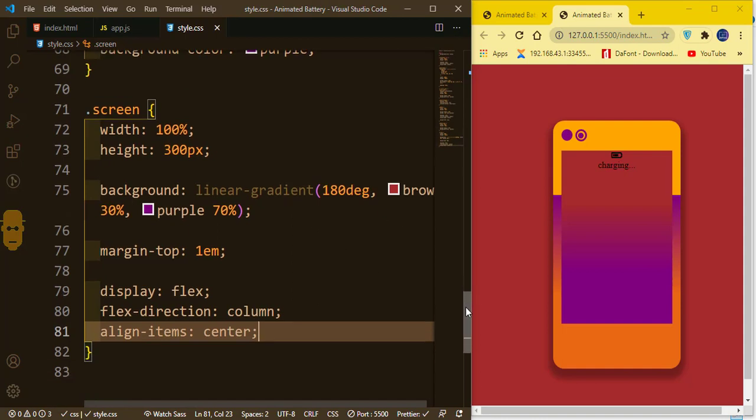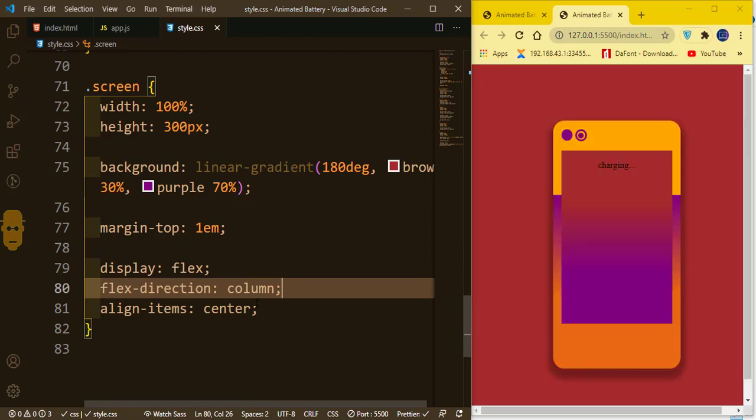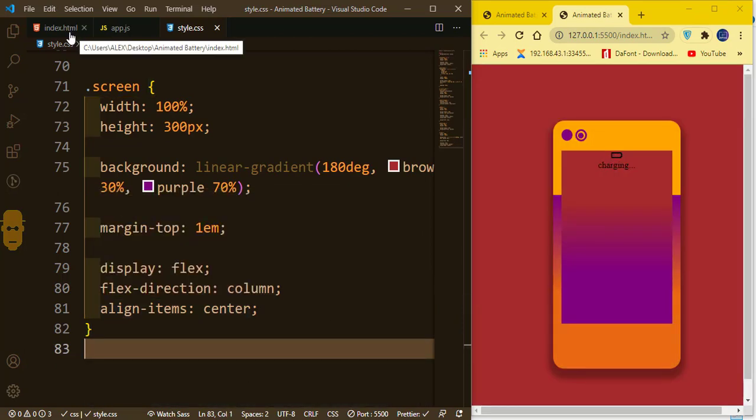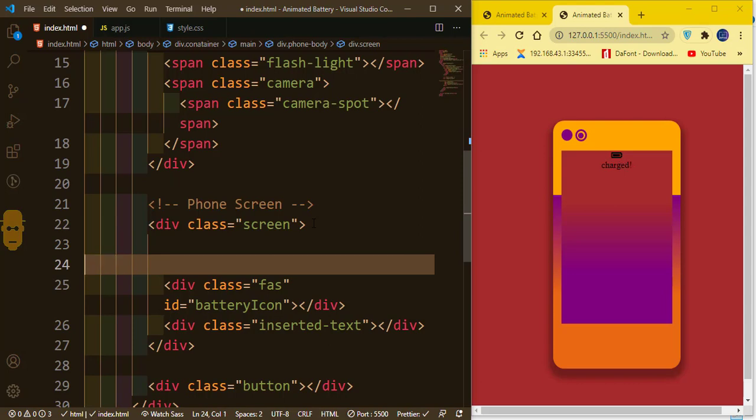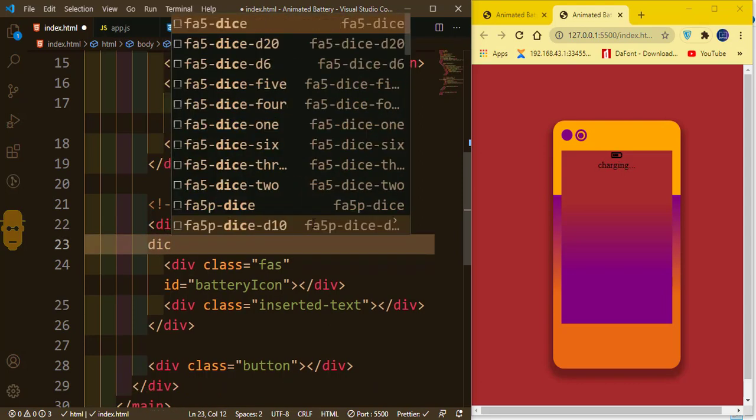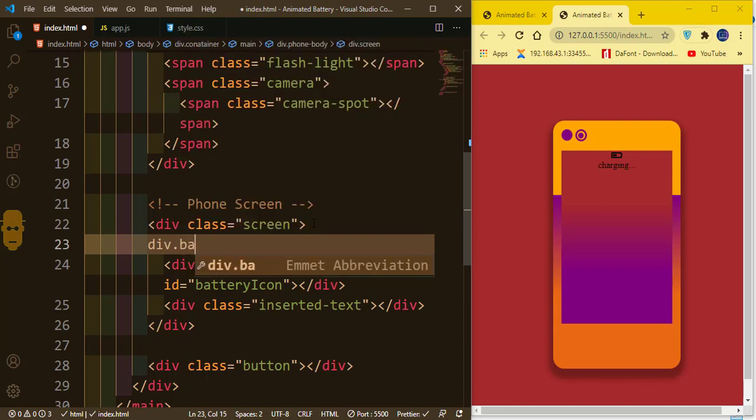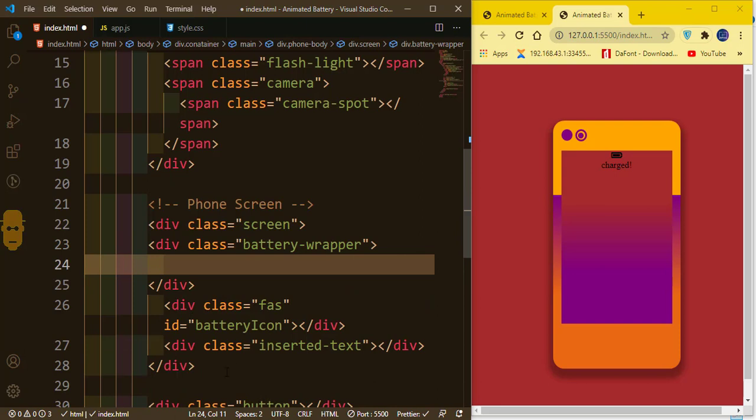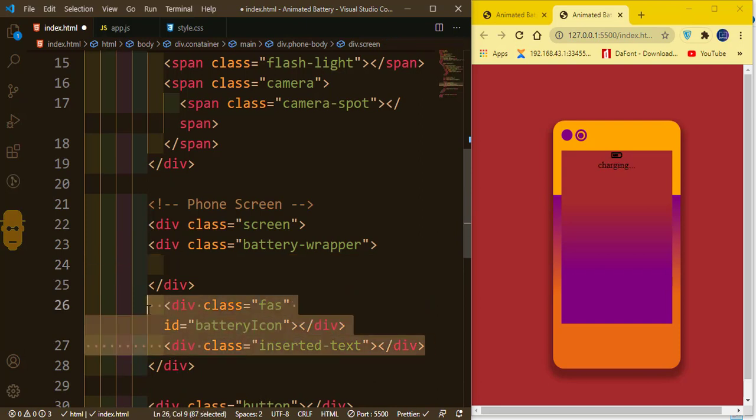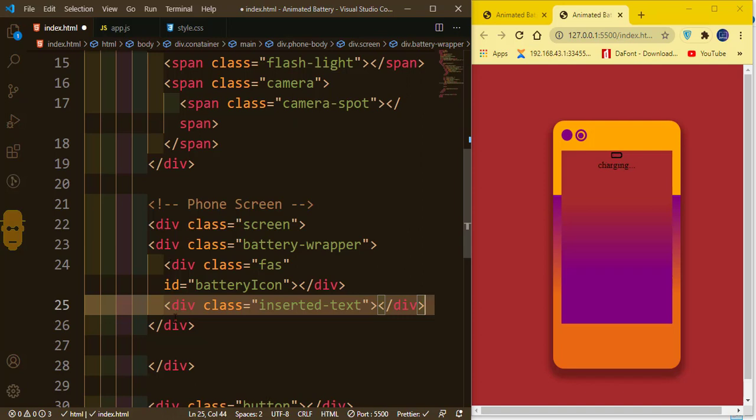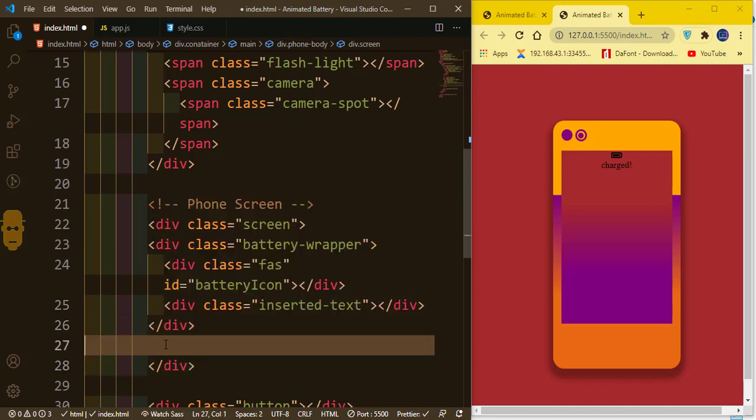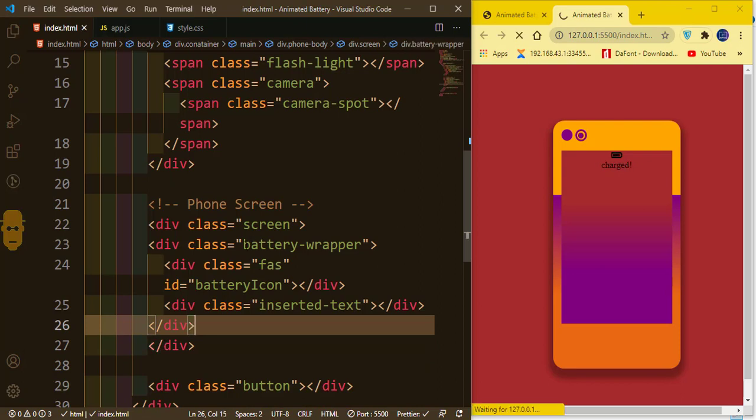Okay, so basically that's it. That's it for the screen. So the next thing I'm going to do, I'm going to come right here. What I need is I want to add a battery. I want to create another div here. I think we should have a div here called battery wrapper. Paste this inside here. So I'm going to get this battery wrapper.